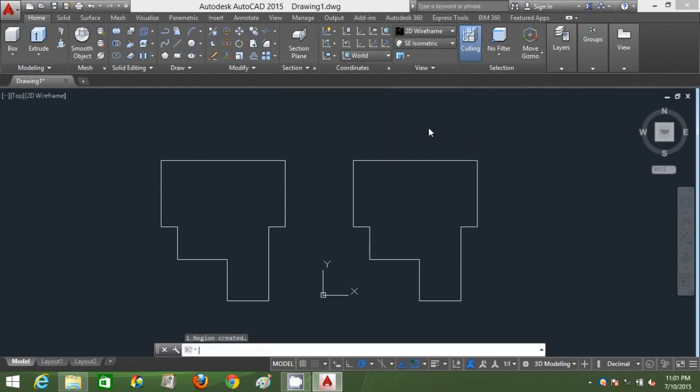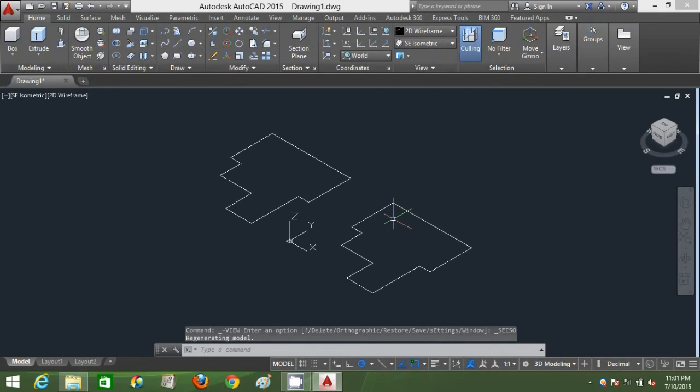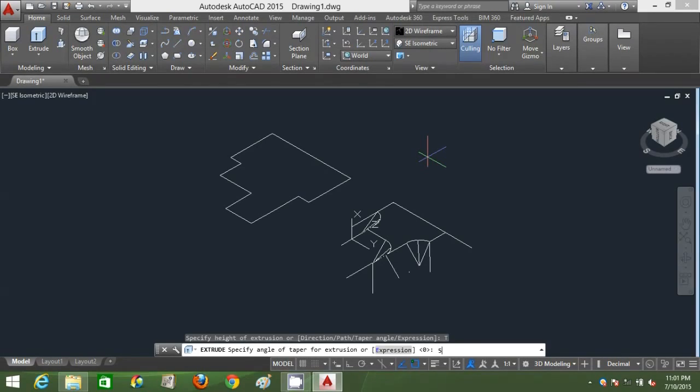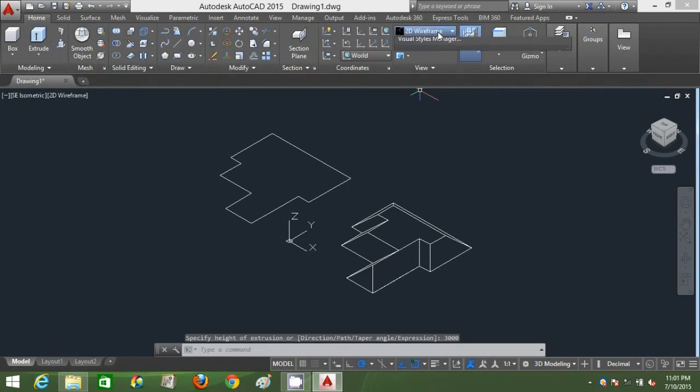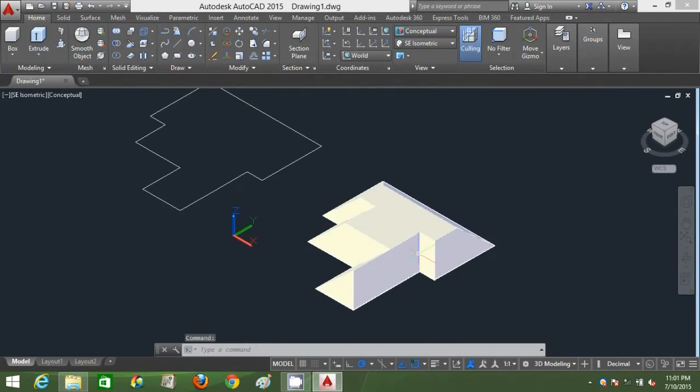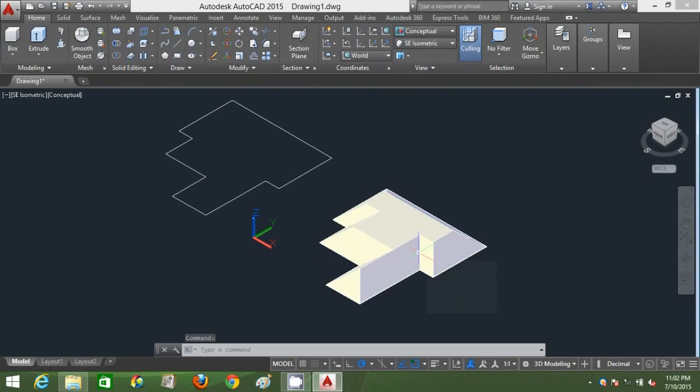Okay, I'm going to change my view to SE isometric view. Right, I'm going to extrude it now with the extrude command. I will type T, enter, and type 50 degrees as my taper angle, and 3000 as my extrusion height. When I go to visual style conceptual, I can see that my roof is pretty okay, but there are some portions not extruded to the maximum inclination angle.